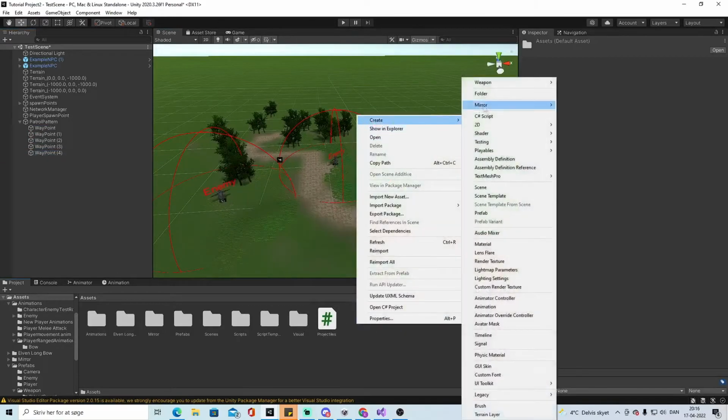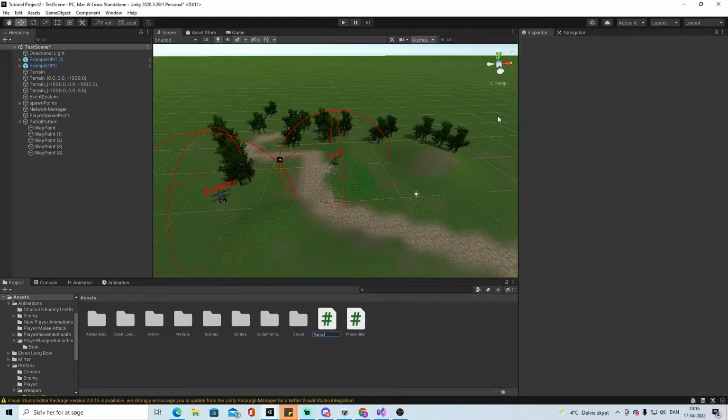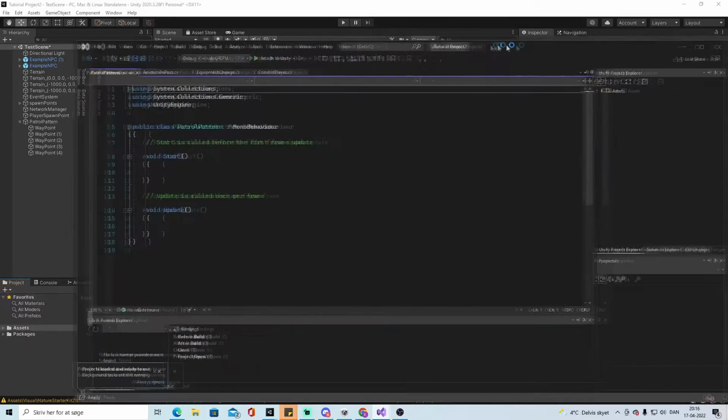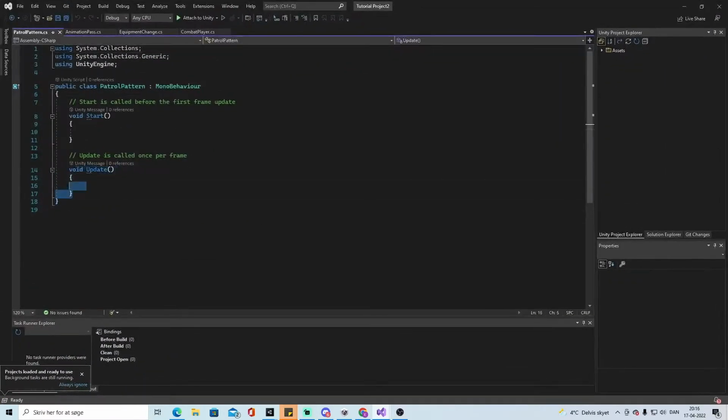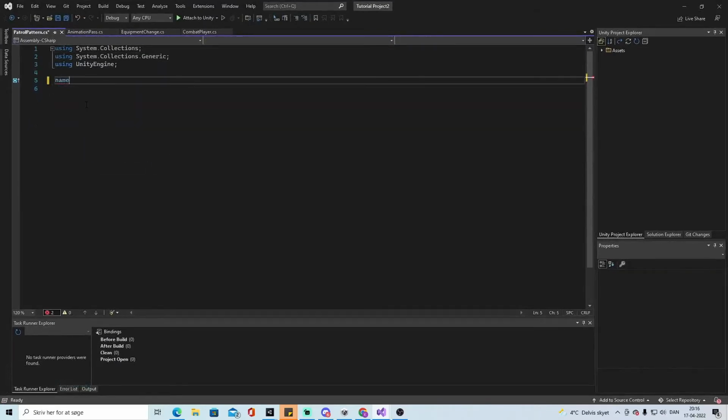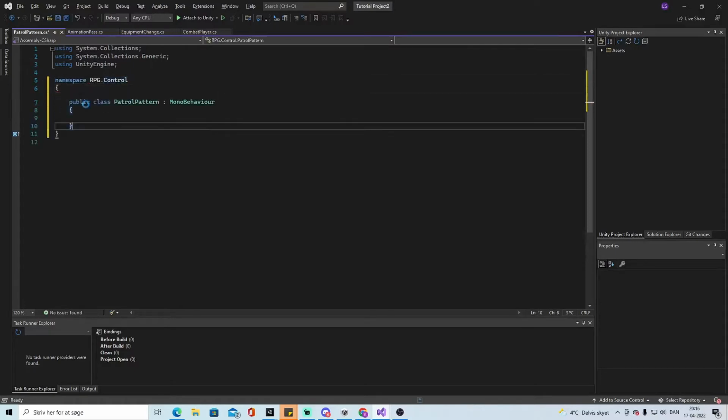So let's make a new script and call it patrol pattern, and open the new script. When the script is open, let's delete this part and paste this out and use namespace. If you haven't used namespace, you don't have to do it here, but if you followed along, you probably do it. And let's call this one control, put it in brackets and paste it back. So now we're ready.